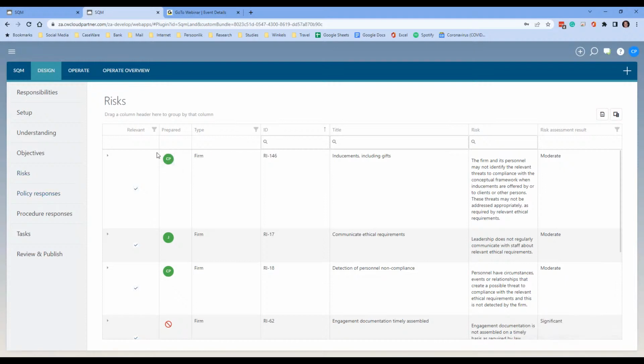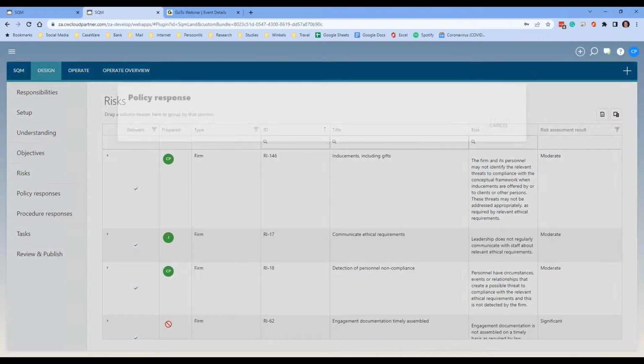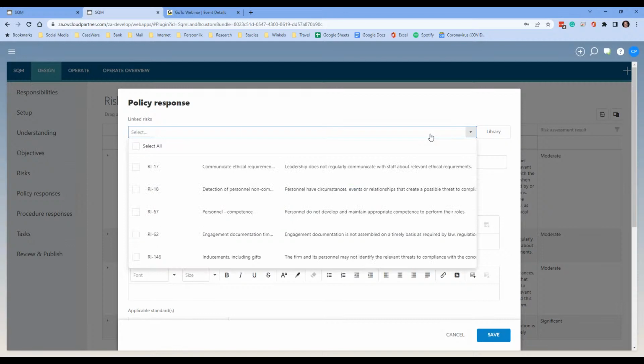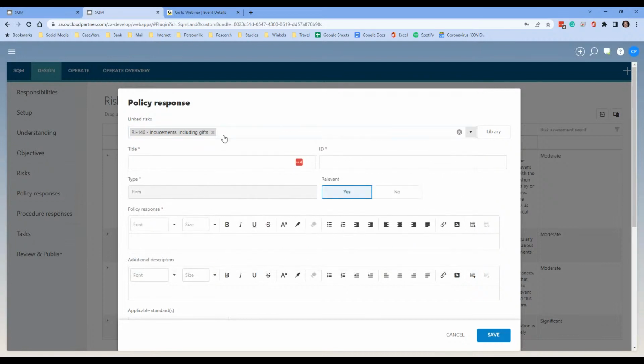Now, after we've allocated the risk to the procedure or linked it to, then we need to go into our policy response. So I'm going to go ahead and link that risk to a policy response. So there we can see the risks that we have available, and I'm going to select the inducements, including gifts. That's the risk we just raised, and I will link the policy to that specific risk.